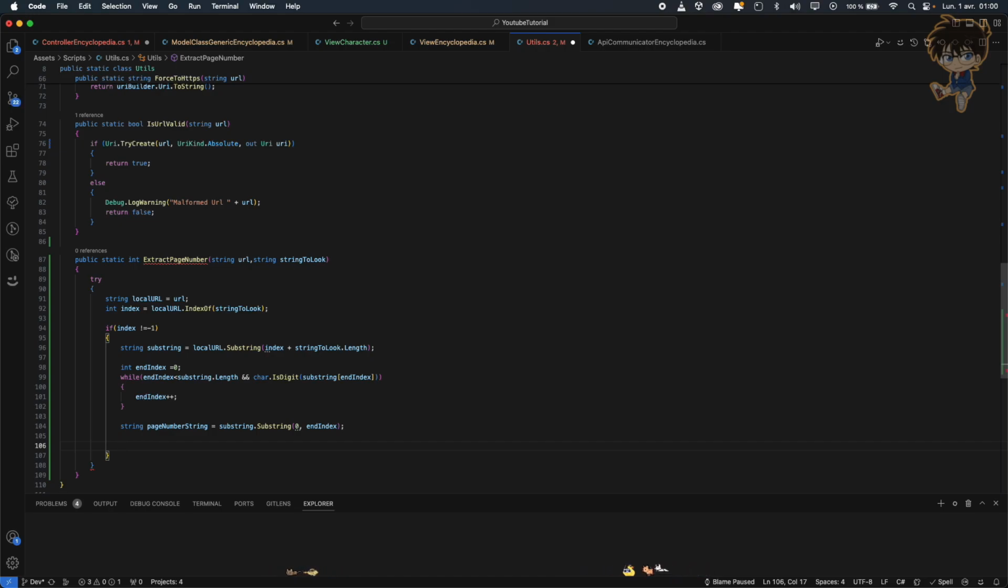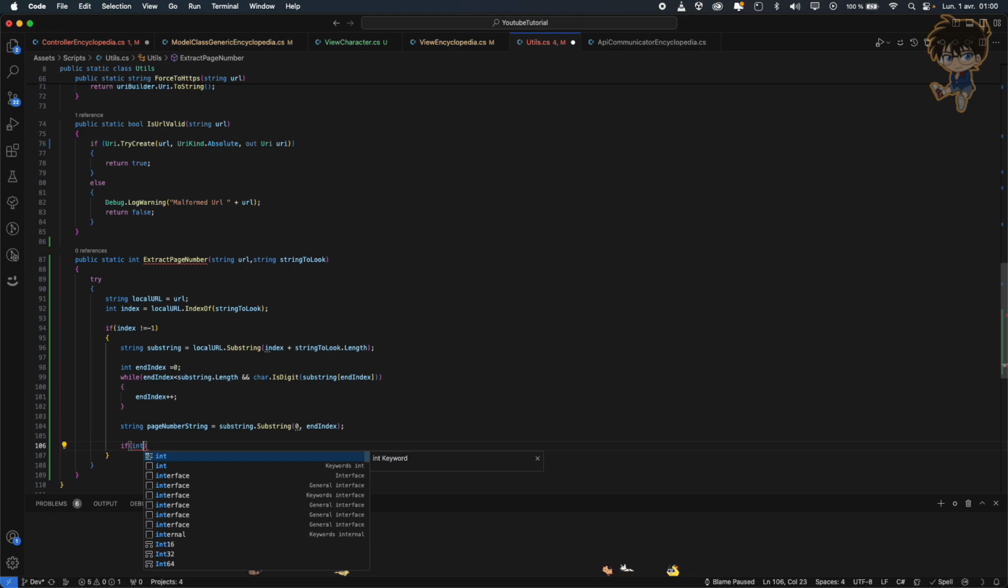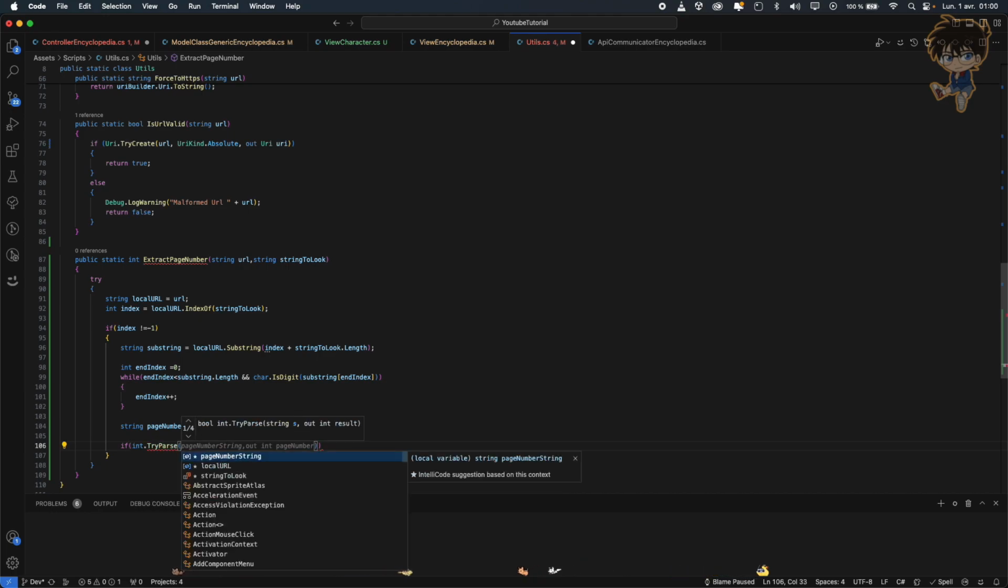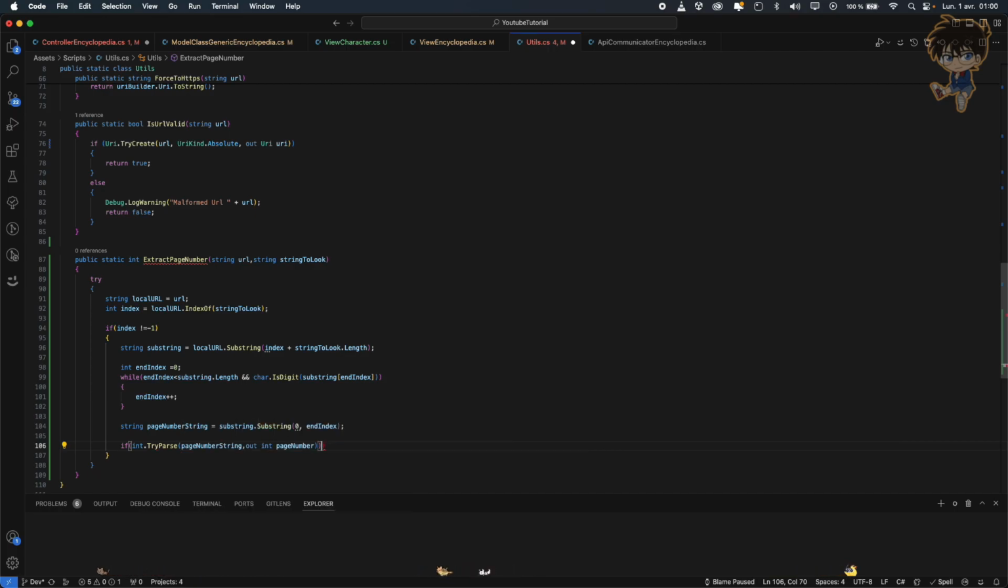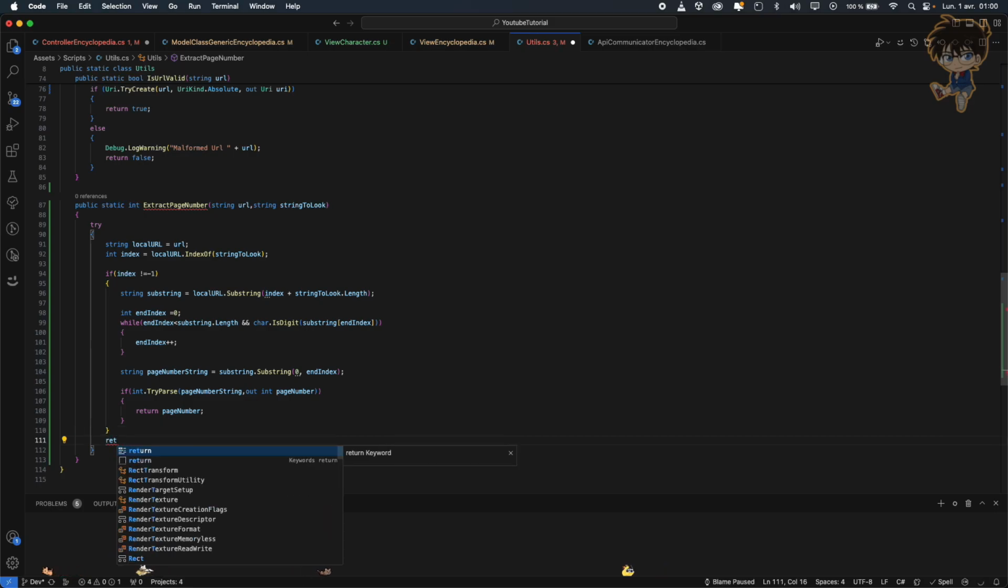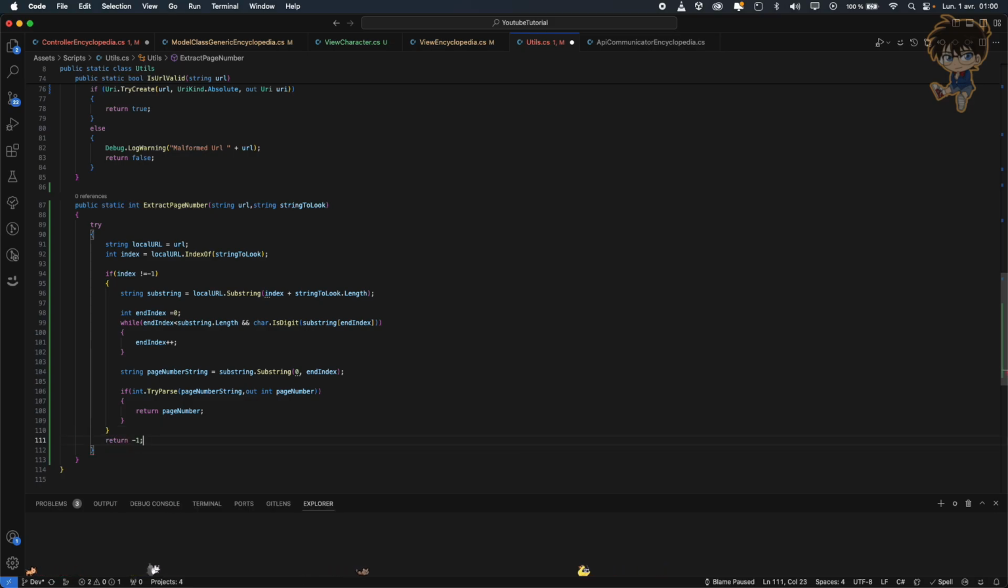So to do this, we just want to say if int dot try parse of a page number string, and we want to out the page number like that. And we just want to return the page number like this. And if we are not able to do this, we just want to return -1.